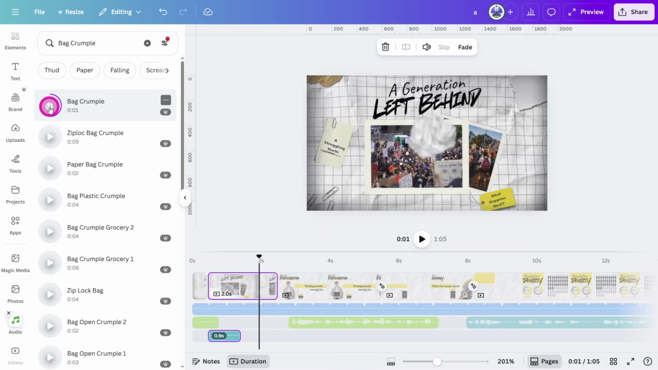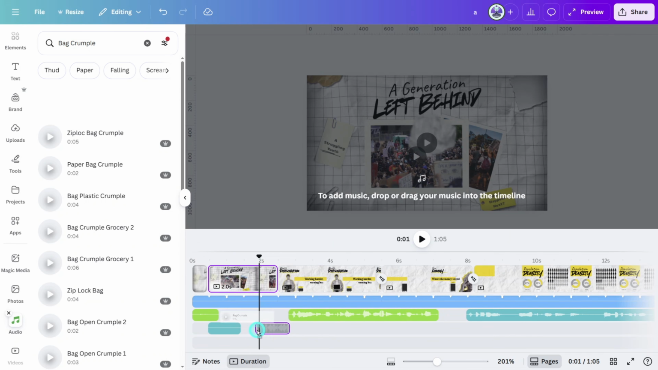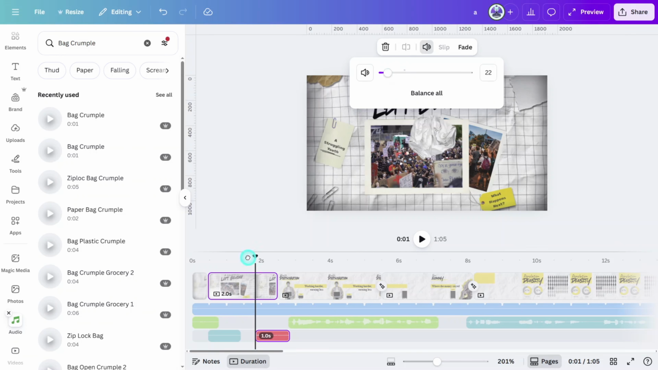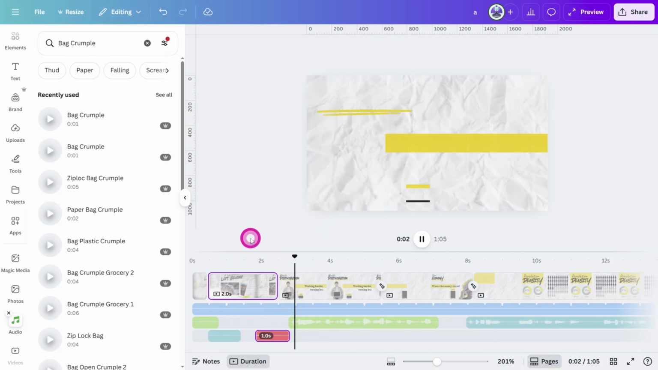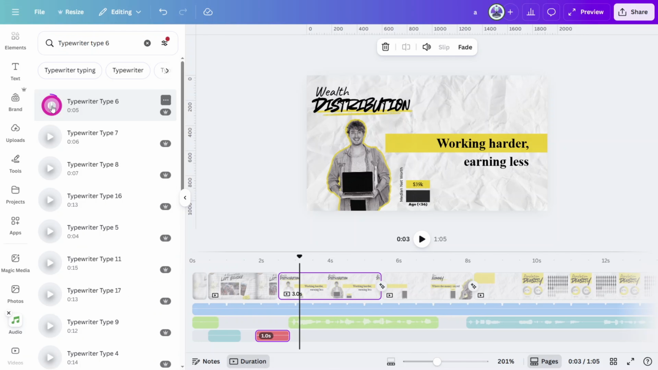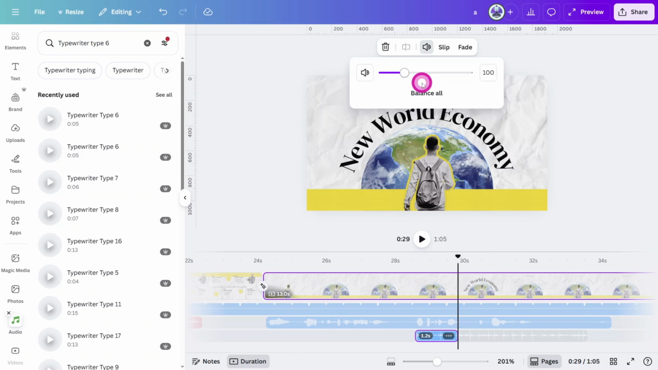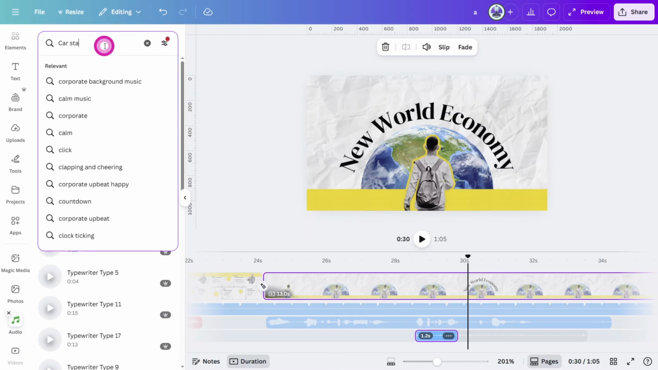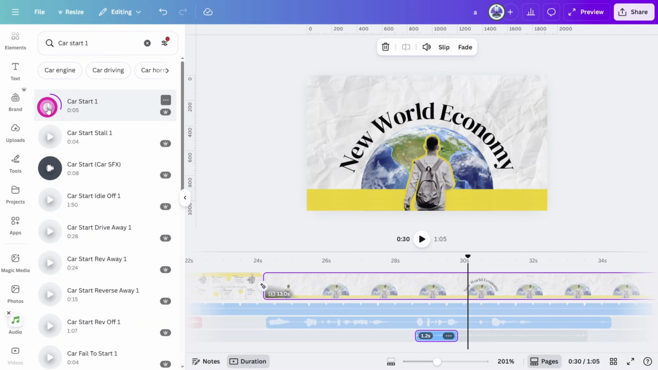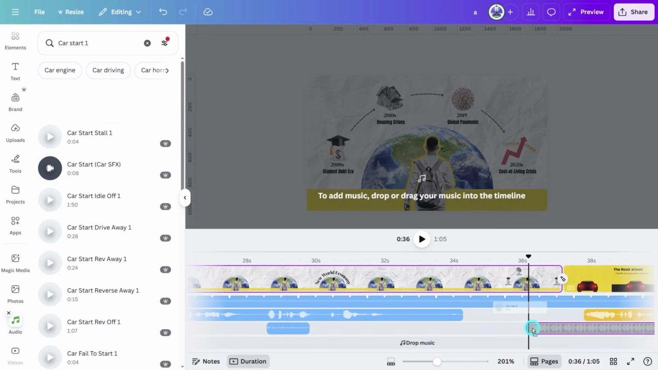Search for Bag Crumple and match it with the paper crunch transition. Reduce the volume significantly. Search for typewriter type 6 and match it with the curved typing effect on the globe. Reduce the volume to around 25. Search for car start 1 and match it with the appearance of the car.